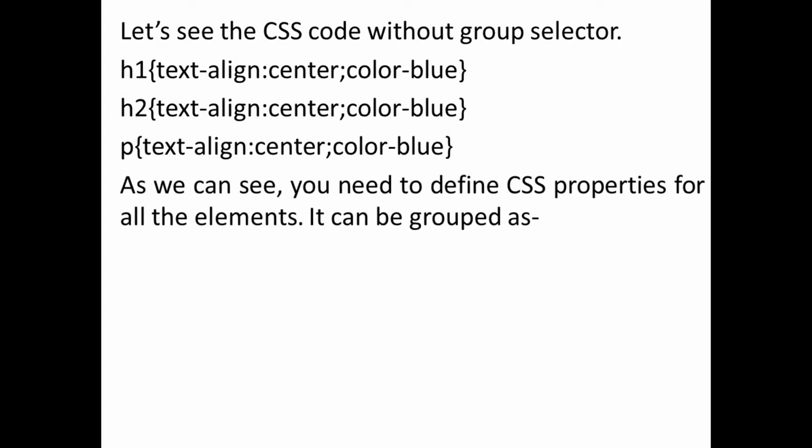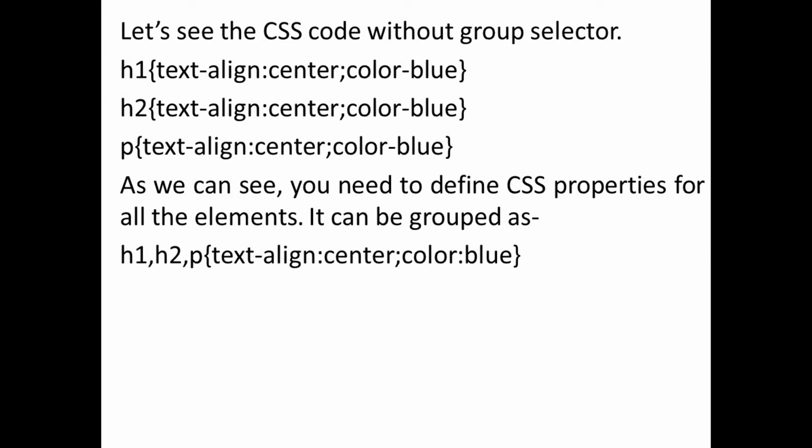Okay, next is, as we can see, we need to define the CSS properties for all the elements. It can be grouped as h1, h2, p. See, you have written the same thing, text align equal to center color blue, thrice for the same thing. So you can write this in this way: h1, h2, and then paragraph. What things you have written? Text align center and color blue. Here you have written 3 lines, here it becomes only 1 line. So this minimizes your code.